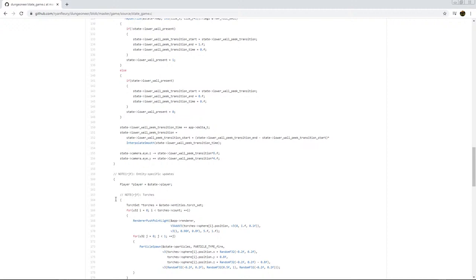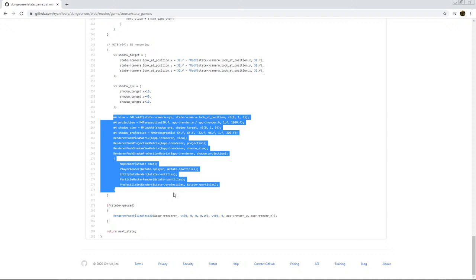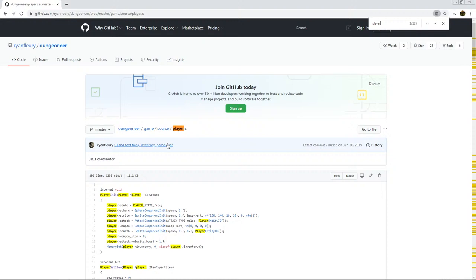Okay. Entity set render, map render. He also does a lot of immediate rendering for his graphics layer, which I do as well. So let me see what player update does. Player update. Okay, update his components. So he just calls individual components.